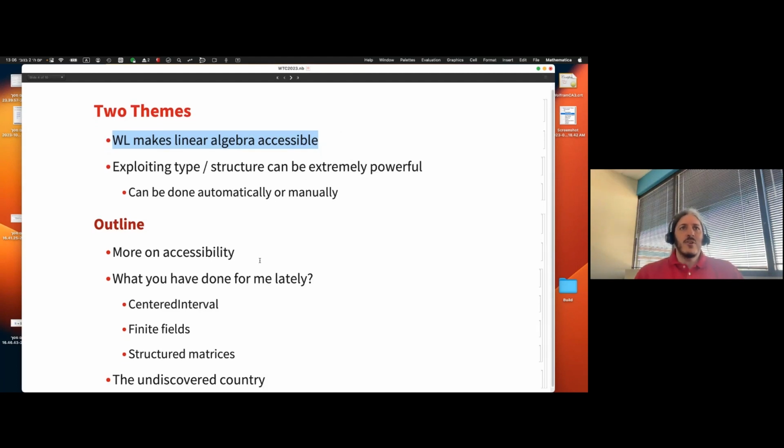So I'll talk some more about accessibility, and then I will talk about some recent features in matrix computation, and then I will talk about at least one possible future direction that we're actively pursuing.